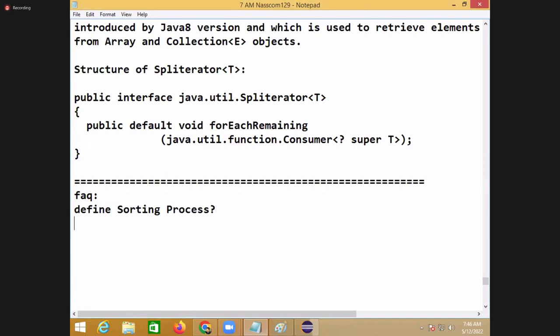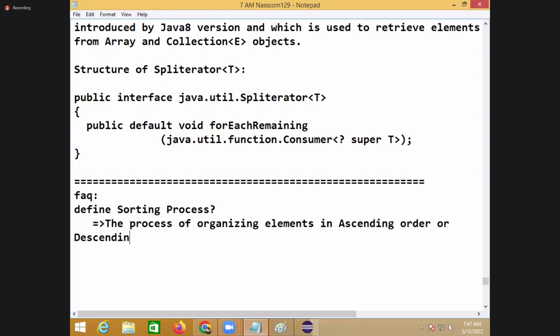Define sorting process. What is sorting process? The process of organizing elements in ascending order or descending order is known as sorting process.